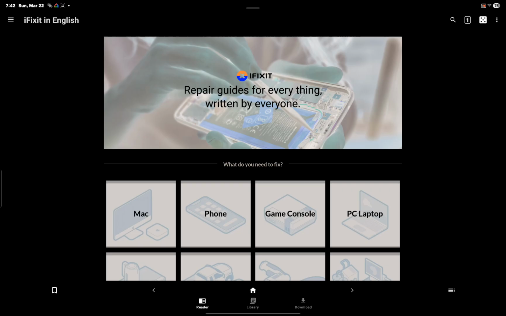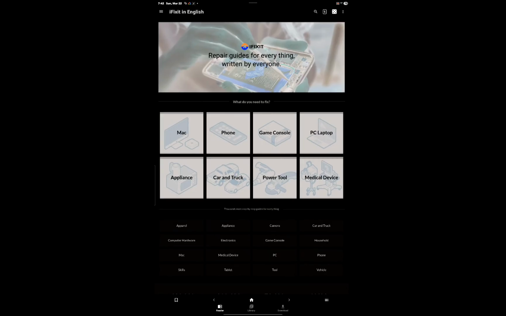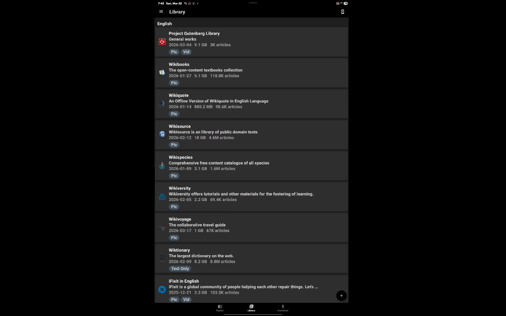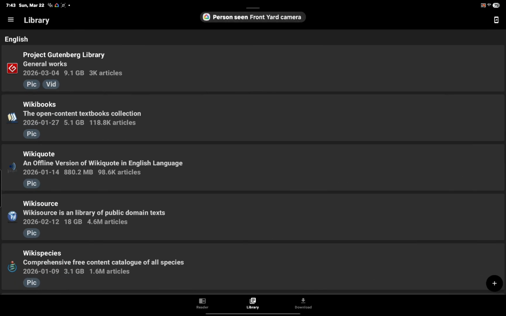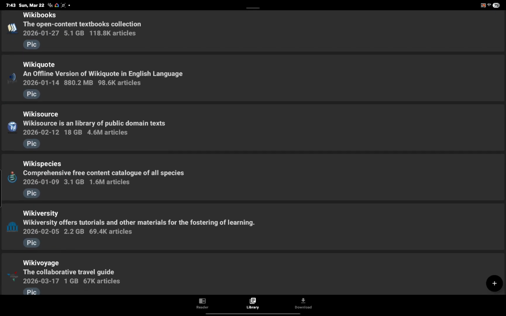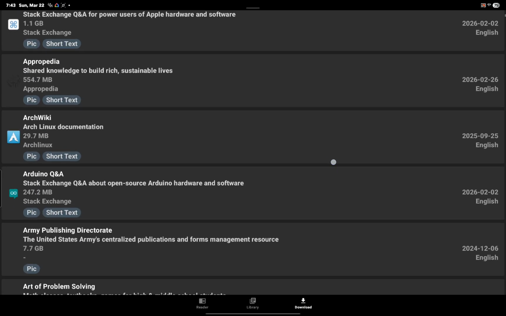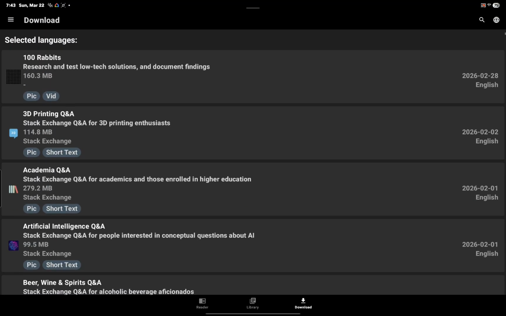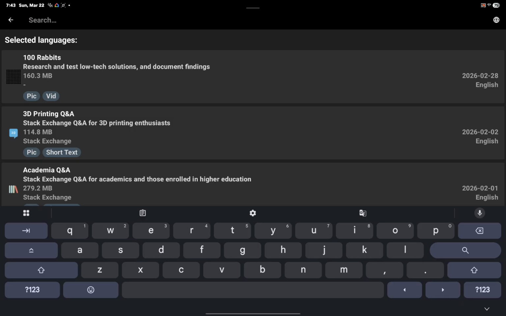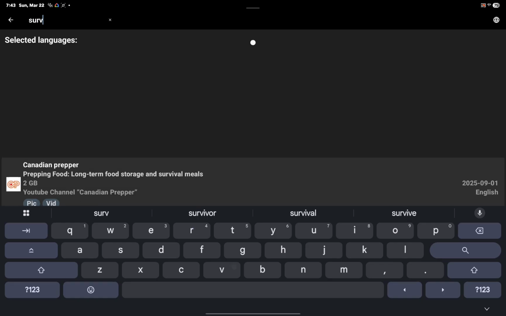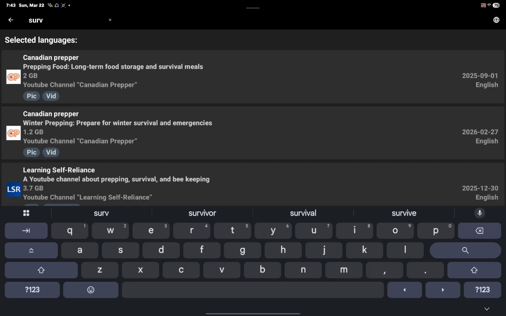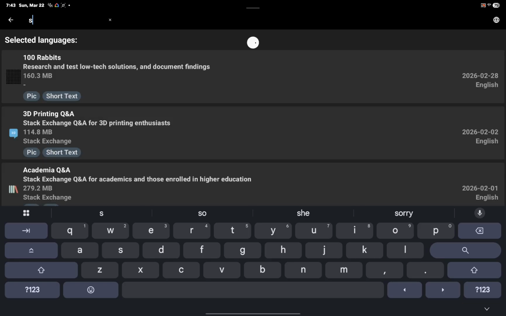This is on a tablet, and everyone's interface, as I mentioned, would be different, but this is how it would look. It's probably going to screw up the recording. So yeah, all your books and such. Search is right here at the top. You can type in survival. Canadian Prepper. Okay. How about solar?